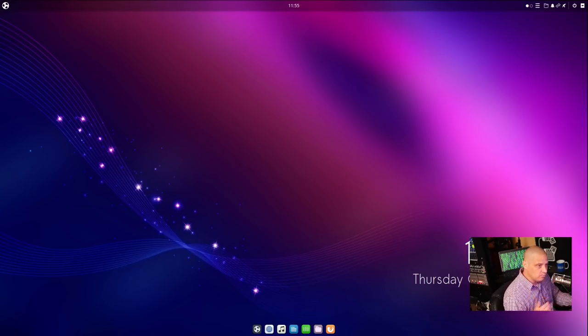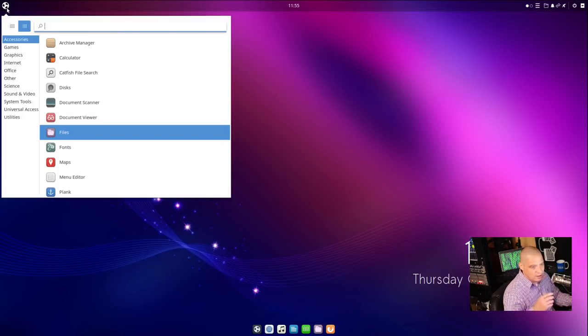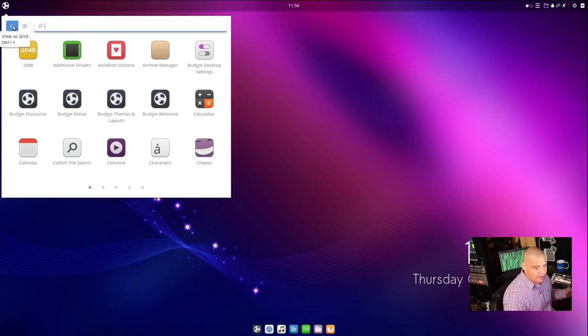I love the Budgie desktop environment, and I love Ubuntu Budgie's version of the Budgie desktop environment. This is such a professional-looking distribution. It looks really clean, really polished, and I just can't say enough good things about Ubuntu Budgie. And they have two different versions of the menu system here, depending on which one you click here.